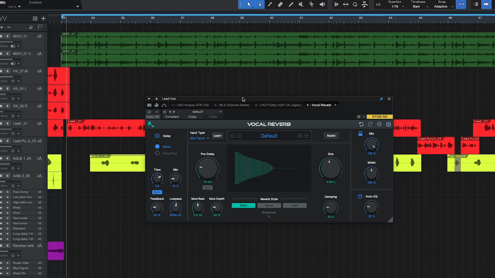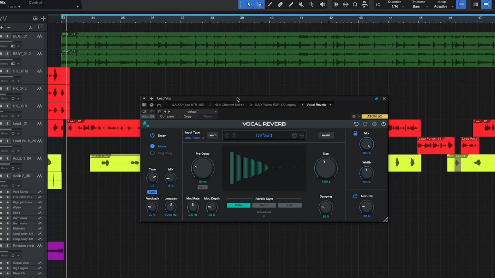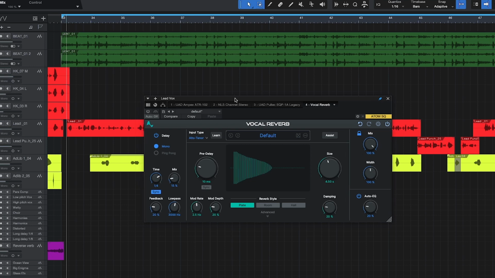All right, fam. So right here we have the AutoTune vocal reverb. This is a great new reverb by Antares. So let's go over it real quick. Over here you have your delay section. For those of you that don't know, when you have a reverb, it's good to throw a little delay on there to add a crazy effect that'll actually enhance your reverb. You have a mono, you have ping pong. You have the time of the delay, 1/4, 1/8, etc. You have how much mix you want to add in. You have your feedback. You have a low pass filter.